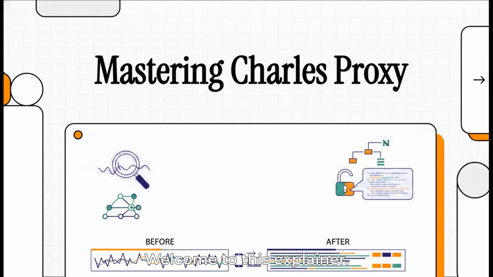Welcome to this explainer. Look, if you work in IT support or QA, you already know the absolute agony of getting a ticket from a user that just says it broke. Or maybe you've spent hours scrolling through endless front-end logs that tell you absolutely nothing useful. Well, today, we are going to seriously upgrade your debugging skills. It is time to move away from all that guesswork and get into precision, evidence-based debugging using Charles Proxy.